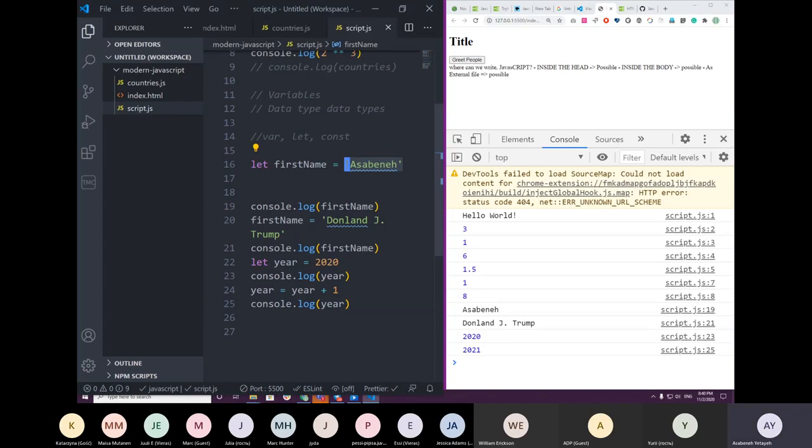Am I using too much jargon? I'm trying to avoid the jargon. But anyway, this is an assignment operator.